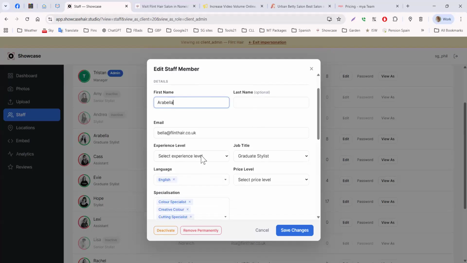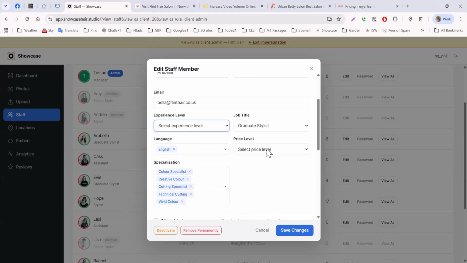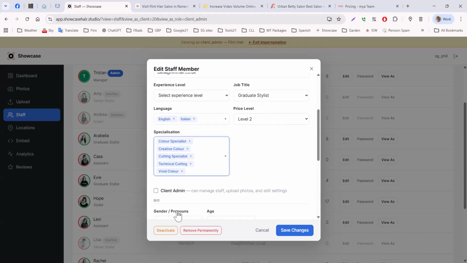Her experience level, which has not been set yet on Flint. So what level of expertise, her job title, her price level, which they've not done, let's set that to level 2. If she speaks other languages, let's have her speaking Italian. What her specializations are, I'm going to put that she also does balayage.